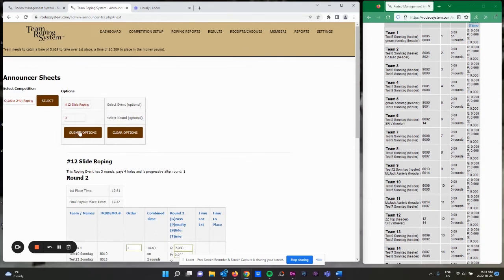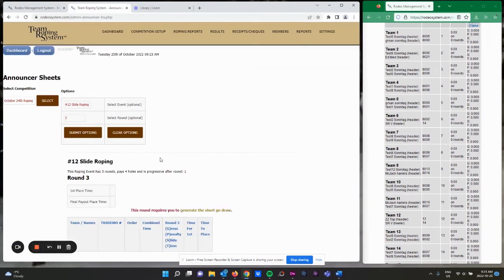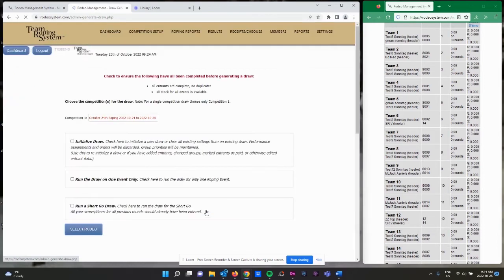We will select round 3, and what we'll see is that this note comes up. This round requires you to generate the short go draw. Again, this was a 3-round progressive. The third round is the short go. So now that we have the remaining teams after the first 2 progressive rounds, we will need to generate the short go draw. So we can click on this link, and it knows which roping we are working in.